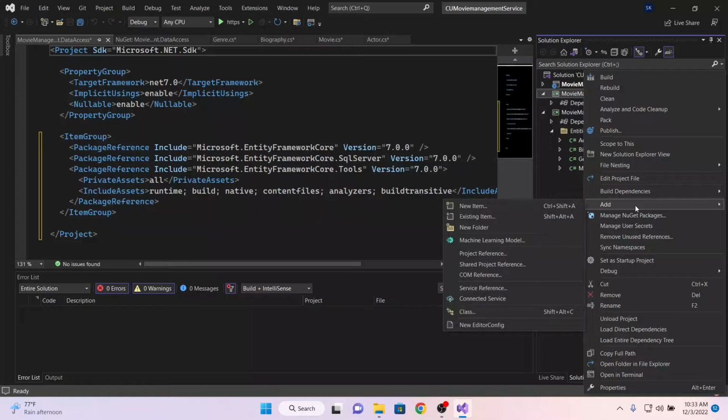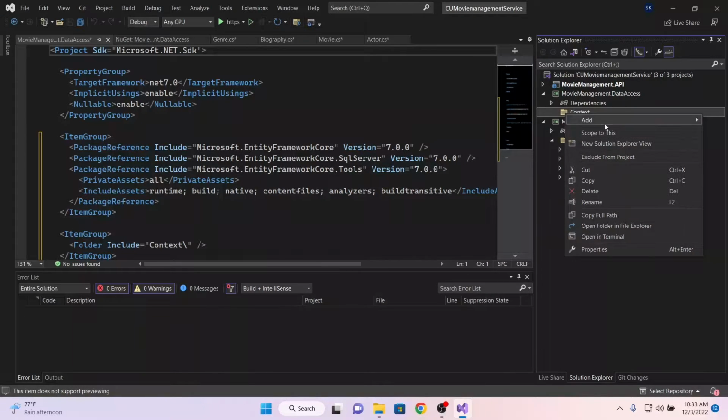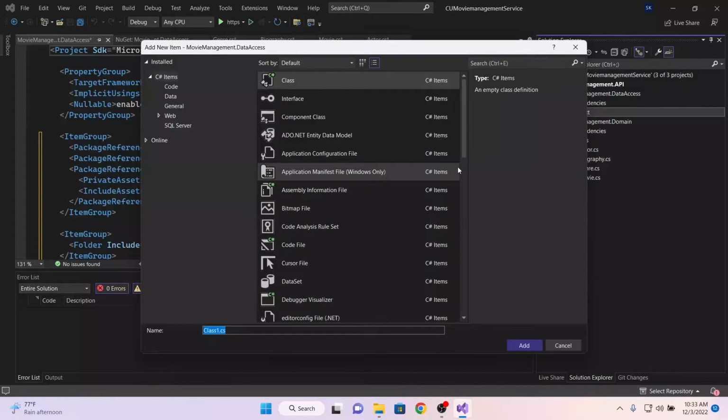Let's get a folder. We're going to call that folder context. Then within that folder, we are going to create a class. We're going to call that class MovieManagementDbContext. That will be used to talk to our database. So, MovieManagementDbContext. Okay.